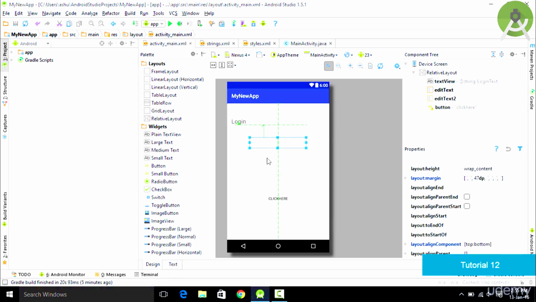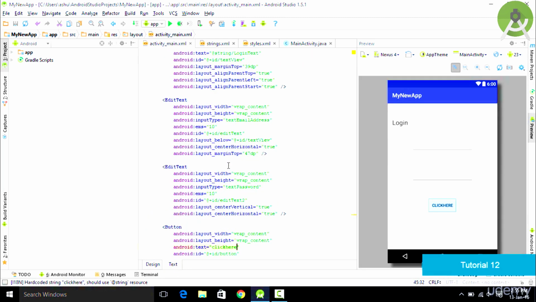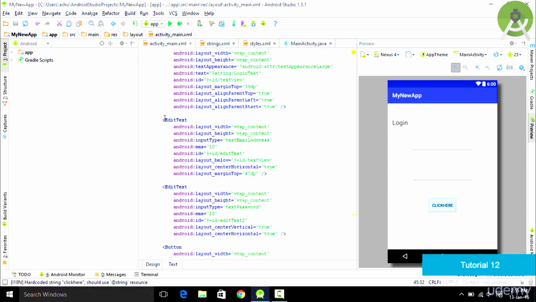So let's attempt to change the size of these two text areas by using the XML file. When we go into our XML file, you'll notice that we have two text areas. This edit text is basically for the email. When you click on it, it is going to highlight your text area.